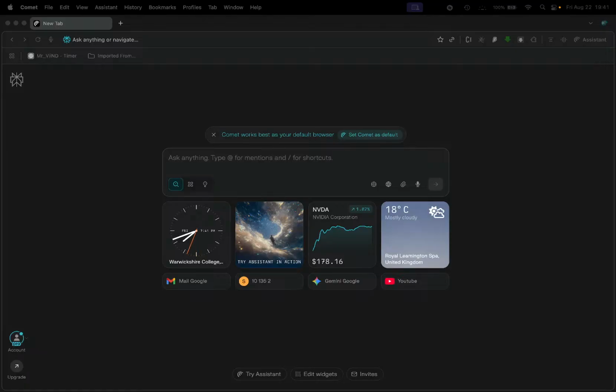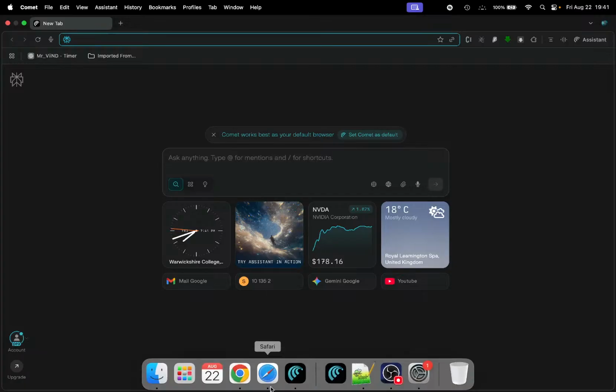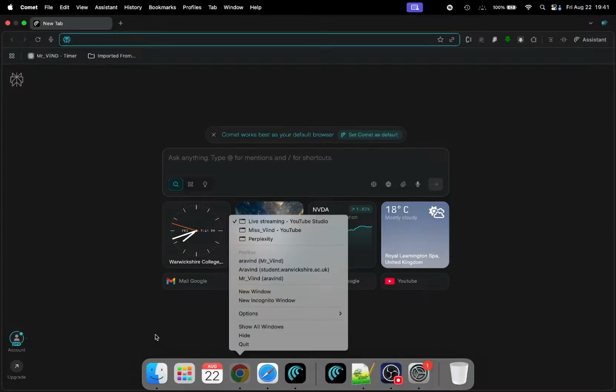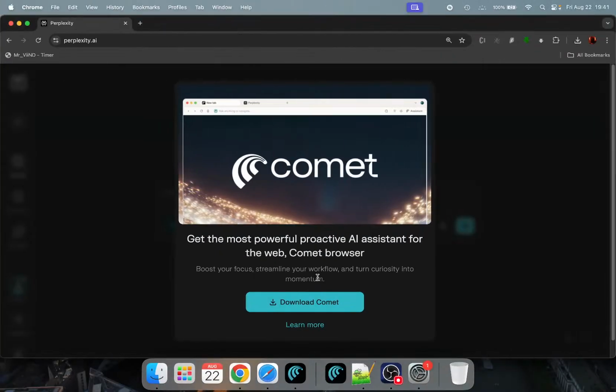Hi. Today I just came across this Comet browser, which I'm going to try. That's the new Comet browser I just downloaded and installed. You can see that's how it shows up.